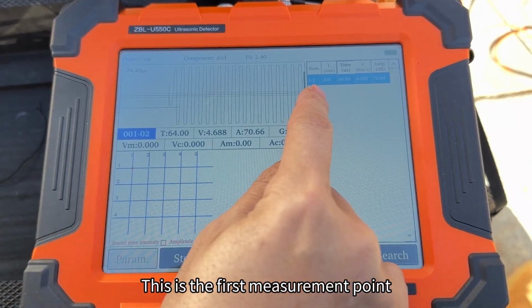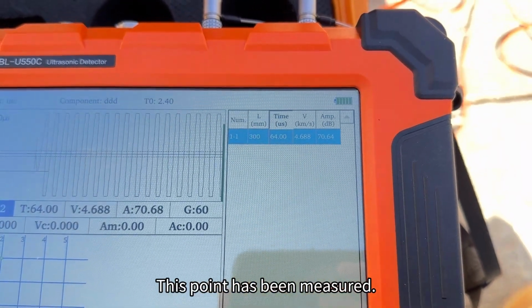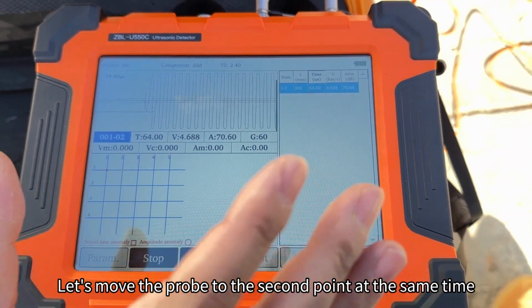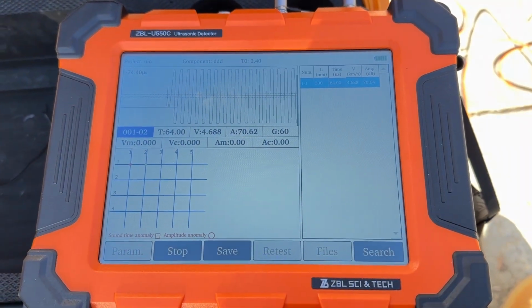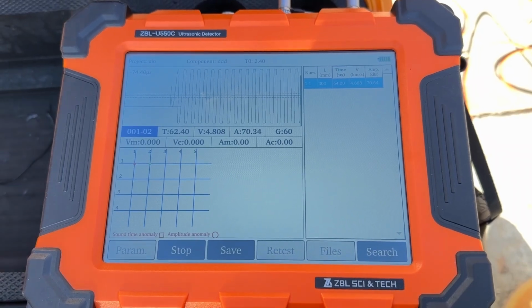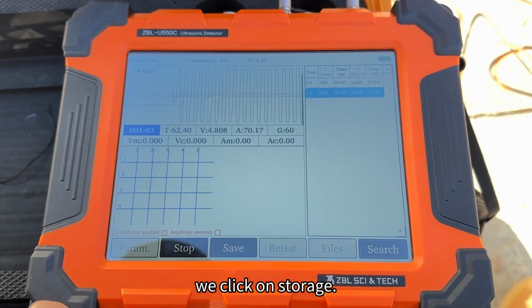This is the first measurement point. What is its distance, its sound time, and the sound velocity? This point has been measured. After that, let's move the probe to the second point at the same time. Move to the second point. After it stabilizes, we click on storage.